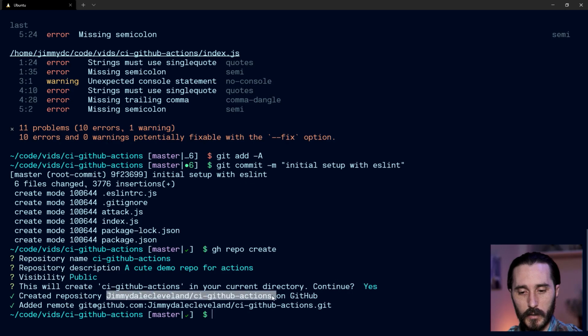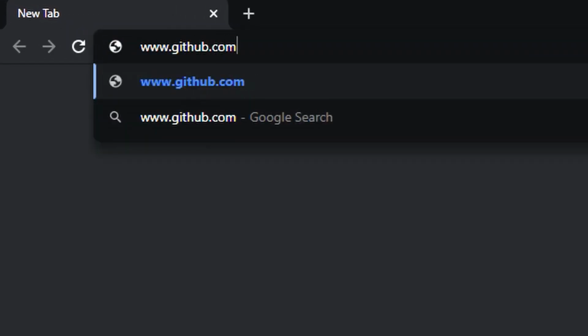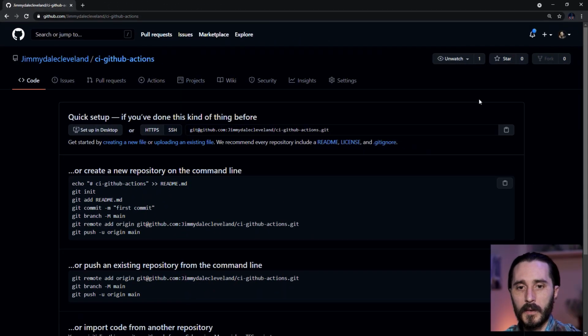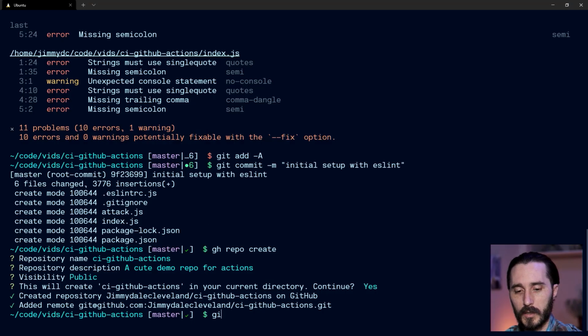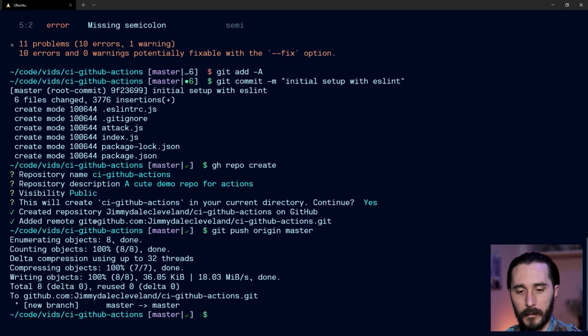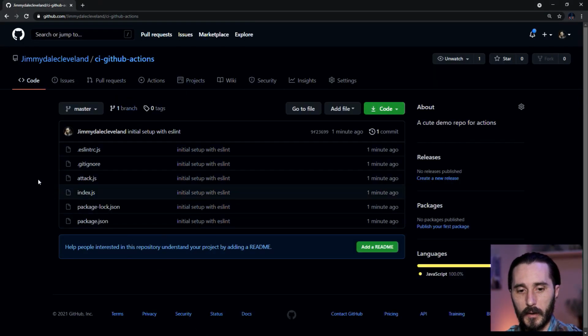So I can actually go and copy this right here. Open my browser. I'll do www.github.com/ and I can just paste that. And that should take me right there. Cool. So we haven't pushed anything up yet. So it's given us the usual stuff here, but it has been created. So all I can do is say git push origin master here, just using all the defaults. Okay, and then when we reload, we will see that that repo has been pushed up.